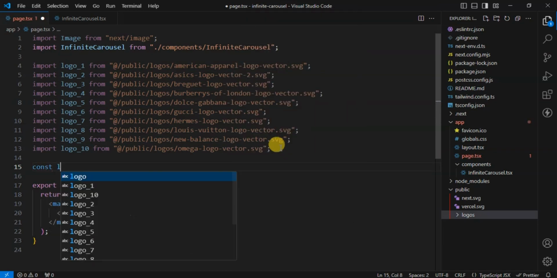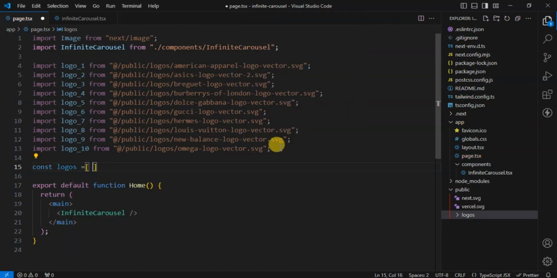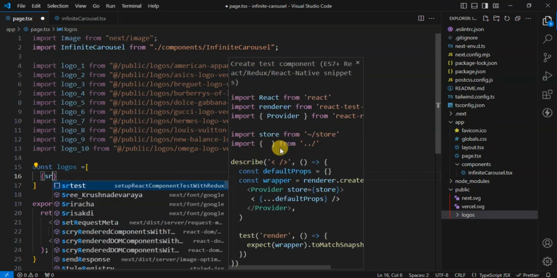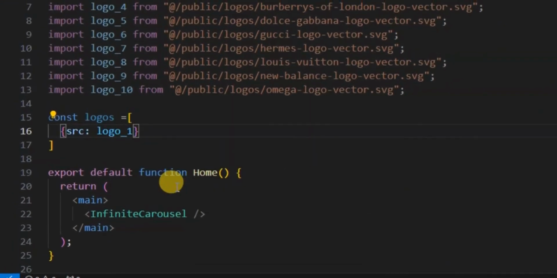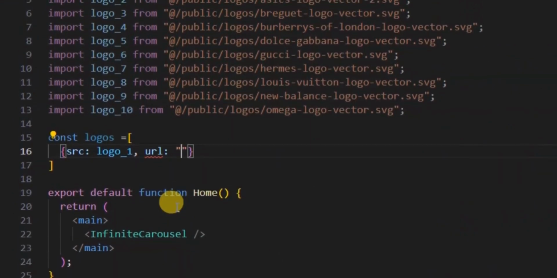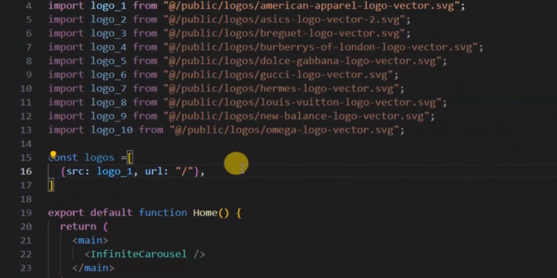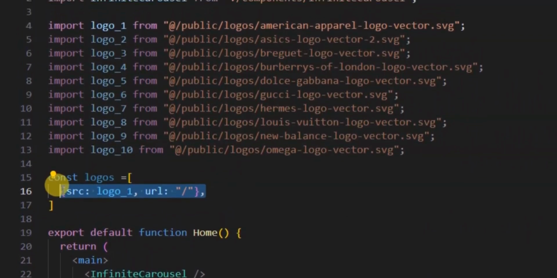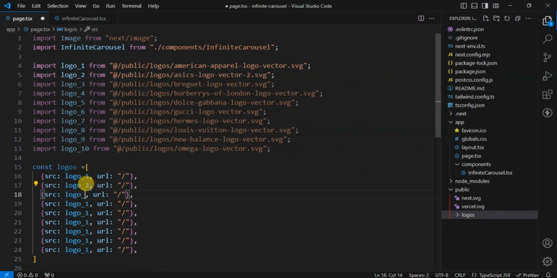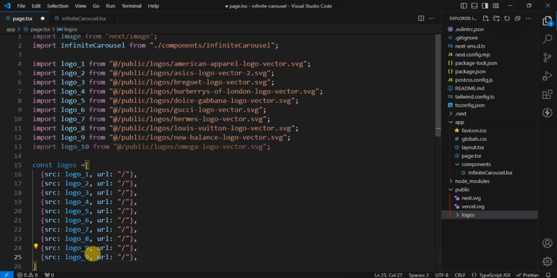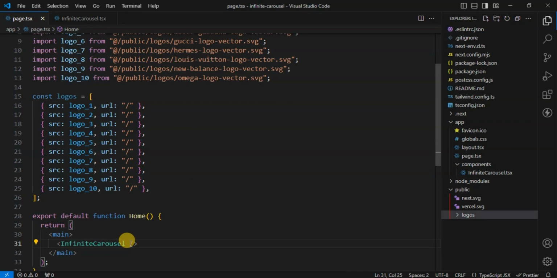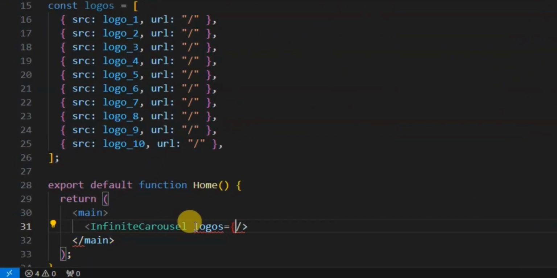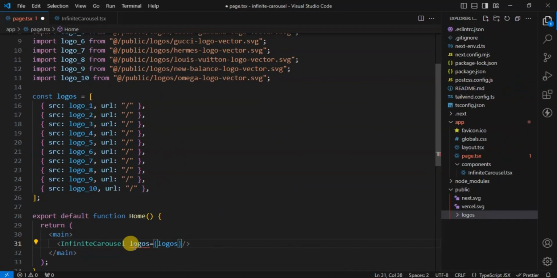Now I create the logos variable, which is an array of objects. The first key would be src, which points to the logo, and the other one is url, which for now let's point to the home page. Let's create the other objects. Now let's send the logos variable as props to the carousel component. Here we have a type error which we solve in a minute.